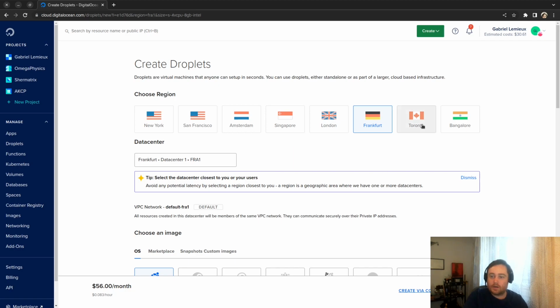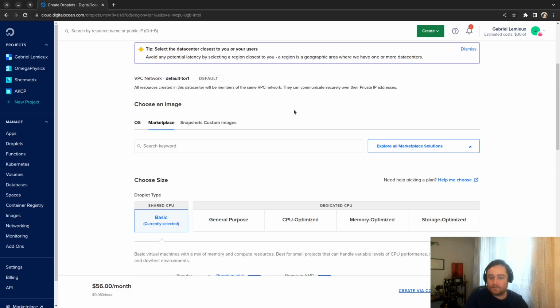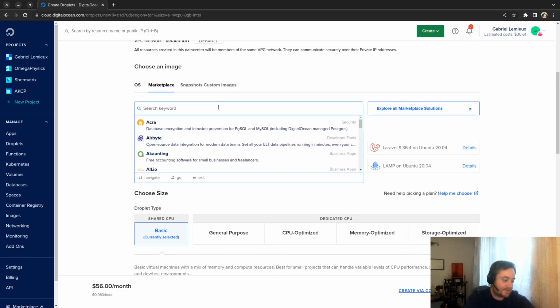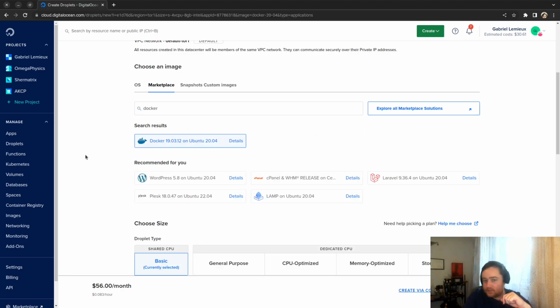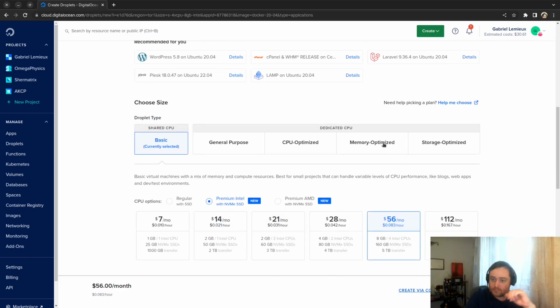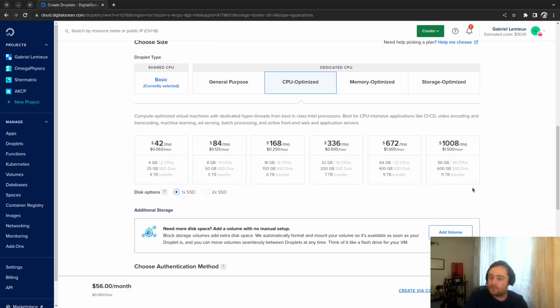So you choose the location closest to where you are. So I would choose Toronto. On the marketplace, you will take Docker. If it's not displayed, it's displayed for me because I used it a few times. And you click on Docker, you make sure that the icon is blue. And you want CPU optimized because you will do a lot of computing. And you see, you will have access to really large computers. So right there, that one is 48 cores with 96 gigabytes of memory. So you can go with that one or maybe smaller, but the one I recommend is that one.